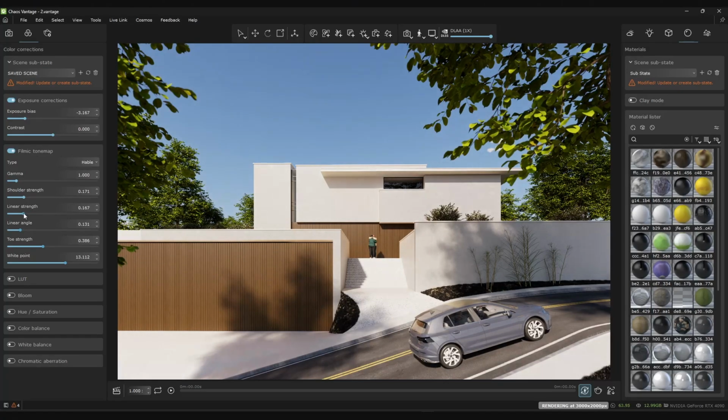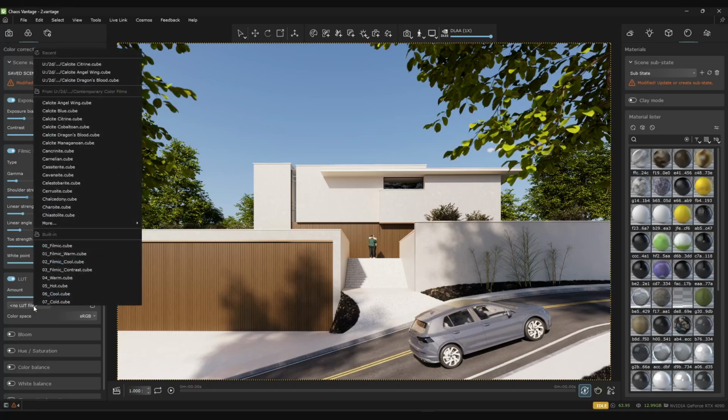But what you need to understand is that if all these materials are very complex, made in Corona, they're not gonna look the same in Vantage for now, but probably Vantage is evolving every day, so probably in the future it's gonna look much better. Then you have the LUT. You can apply a LUT here if you want. If you have all kinds of LUTs, you can just apply them in here.